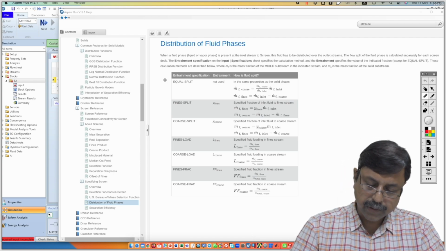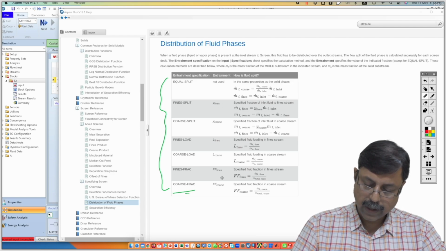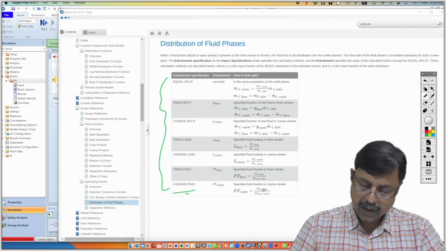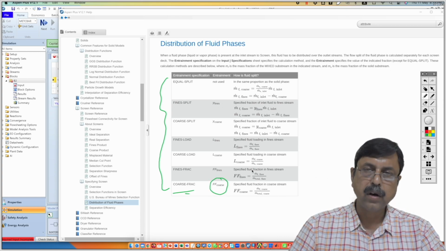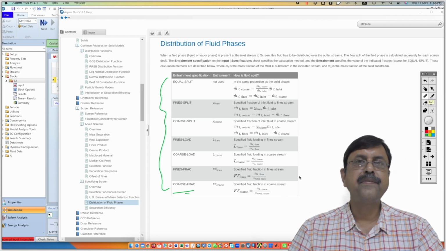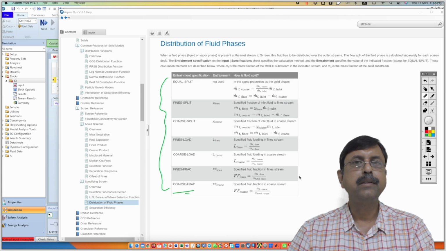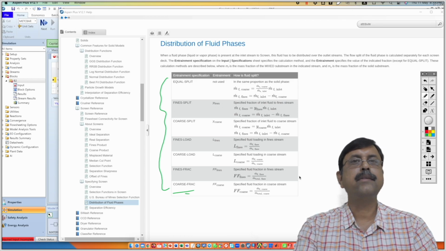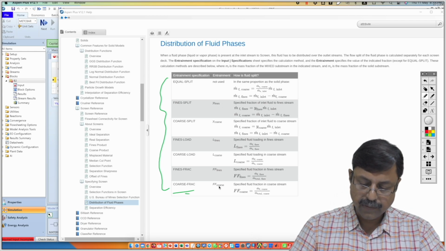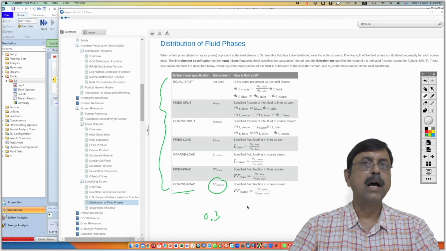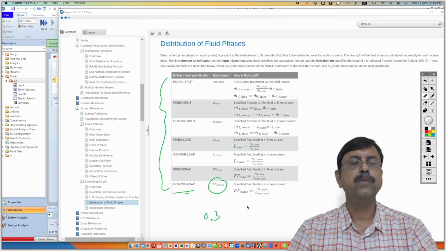Now, the 6 possibilities are there. Suppose we take the coarse frac first. What is coarse frac? This is the specified fluid fraction in the coarse stream. Now, if we set a value of FF coarse, that means what is the fraction of the total mass going into the coarse product which is fluid. Suppose the total mass in the coarse product is 1000 kg per second, and we have set this value as 0.3. Then out of 1000 kg, 300 kg will be fluid and 700 kg will be solid.